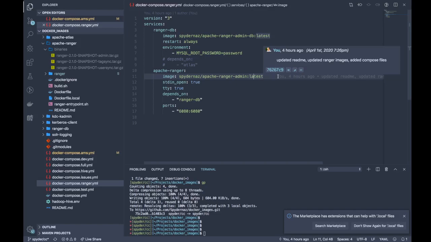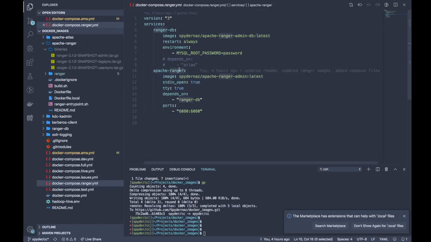And you can see that there are two images here. So what does each of these things do? As it probably makes sense here, the first one is RangerDB, and that is a backend database that holds a lot of the configuration and a lot of the settings and the policies for Apache Ranger. The second image is the actual Ranger admin tool, and so this is the actual admin tool that you'd want to use and you'd want to run.